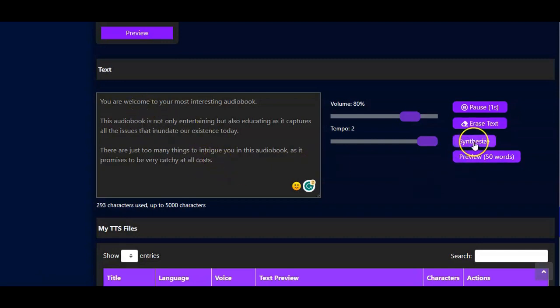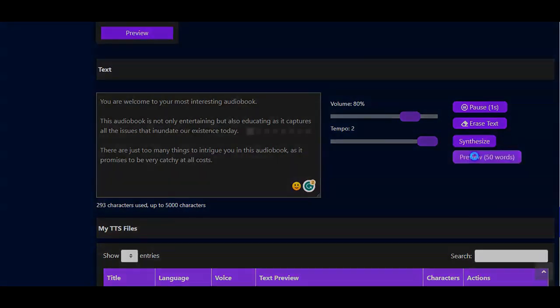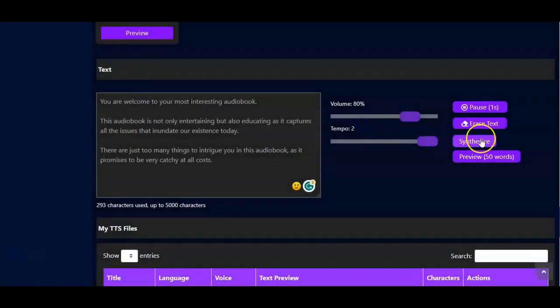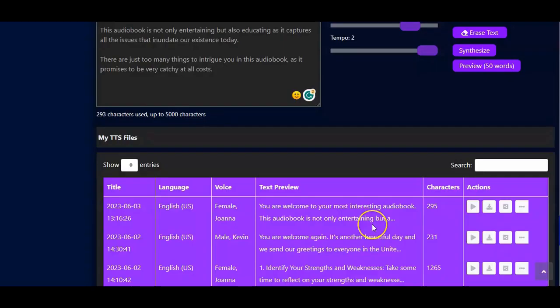Then you have synthesize, which is the feature we're going to use to synthesize this text and convert it to an audiobook, right? So we're gonna do that, and we have preview 50 words, and when you click on it this way, you have it right here and it's playing already. Right, so you close it and you come back. Now you have to click on synthesize. And once you do that, your audiobook is ready.